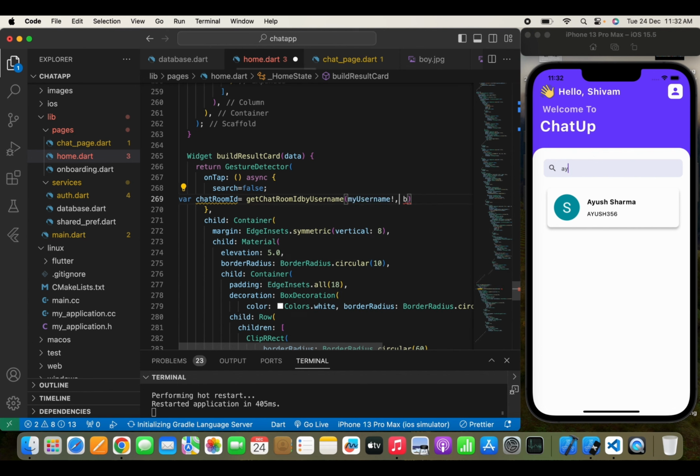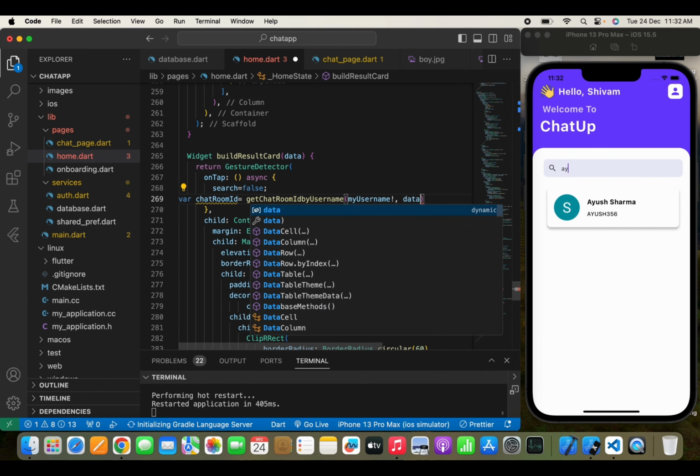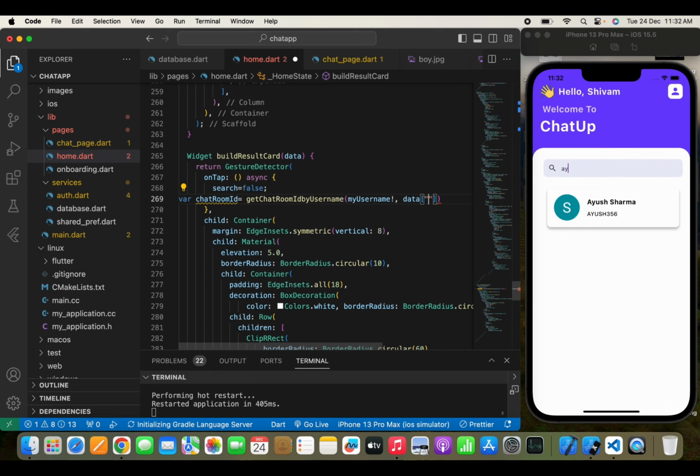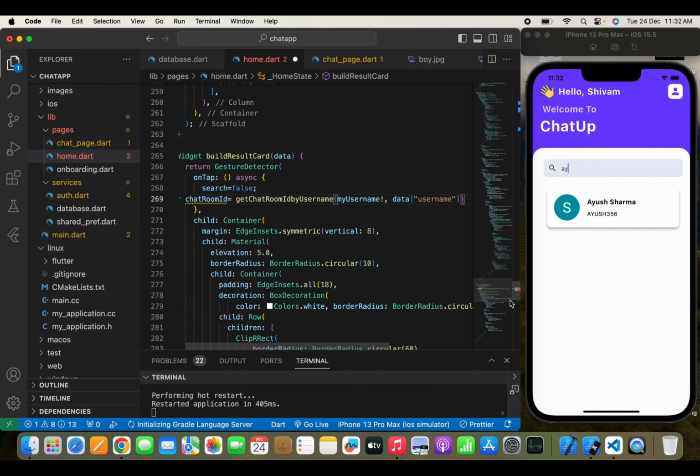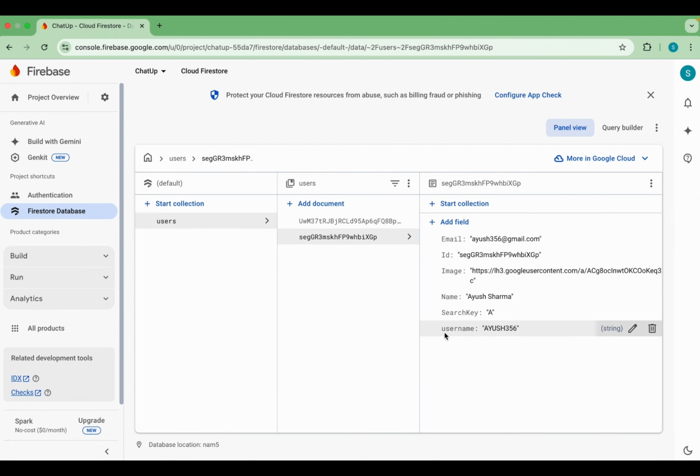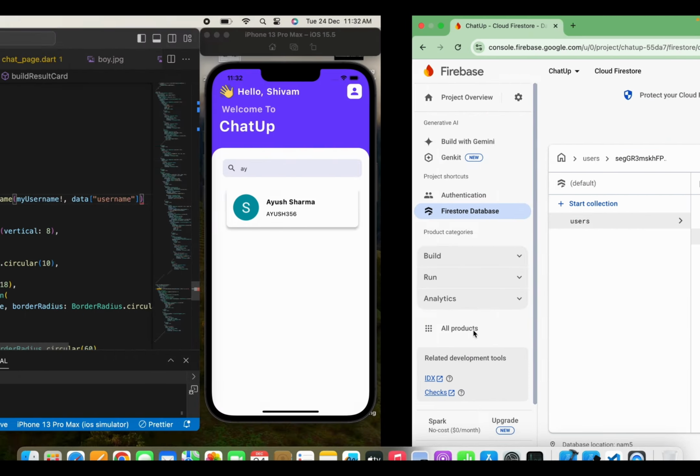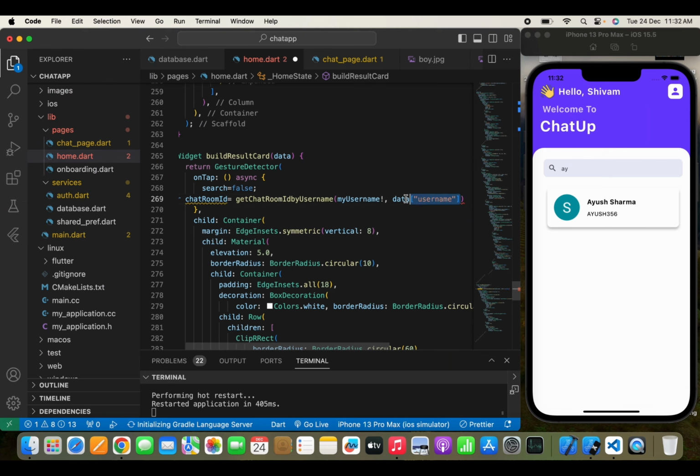Now once I have passed my username, I need to pass the Ayush username through which I'm going to have a chat. Yeah, so I will write Ayush username. So through the data, I will simply call this text field, which is a username, and that username will be simply passed over here. Yeah, so through the data function, we are going to do that, right?